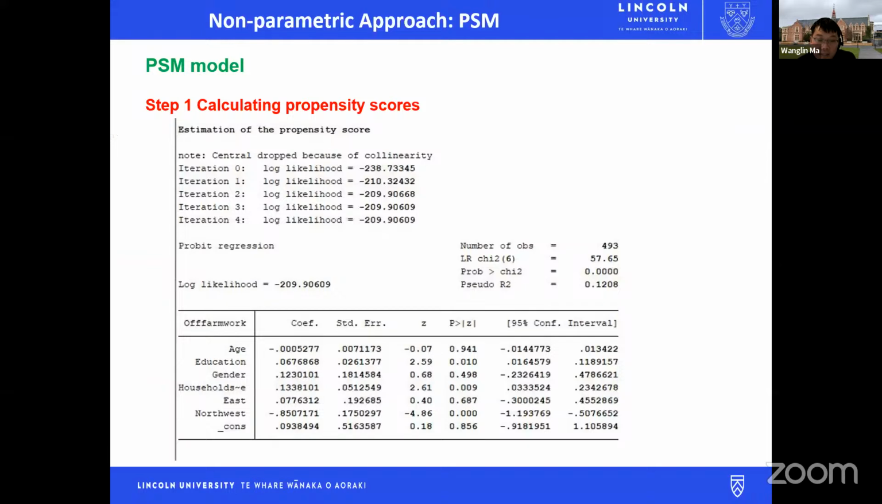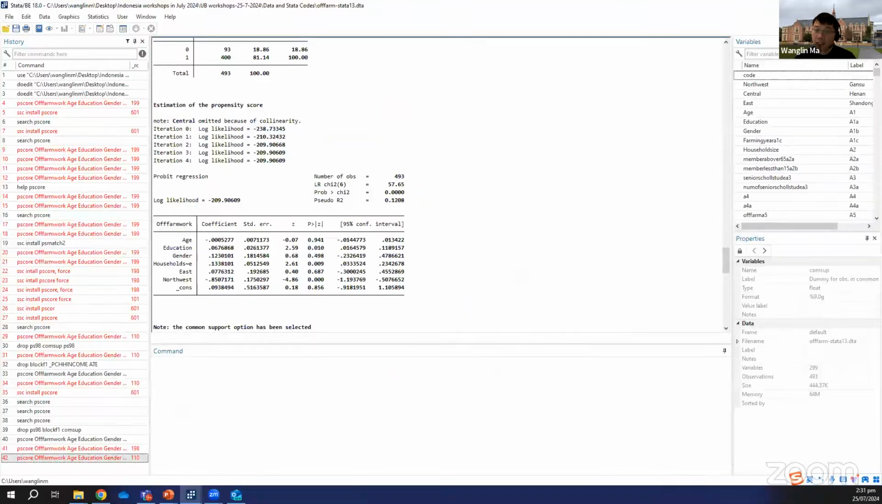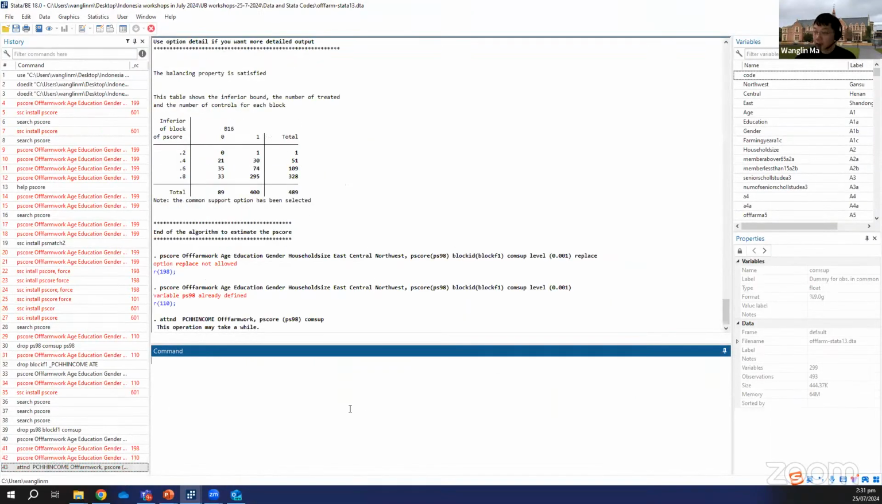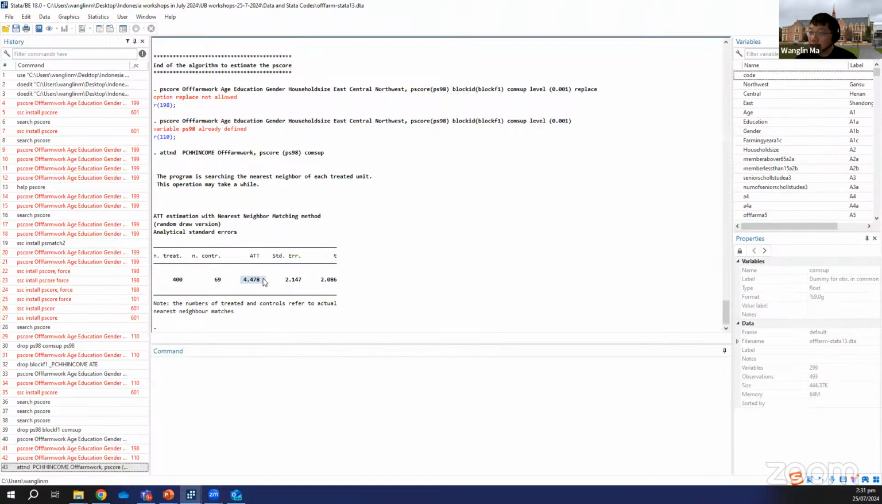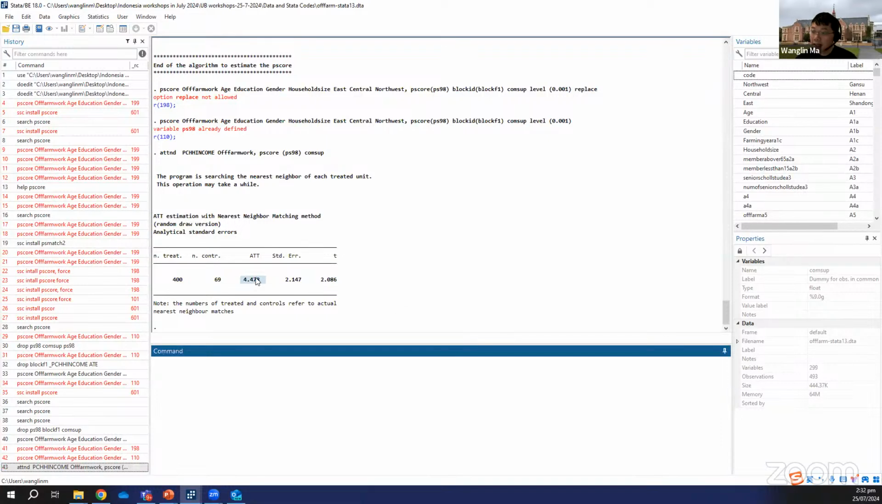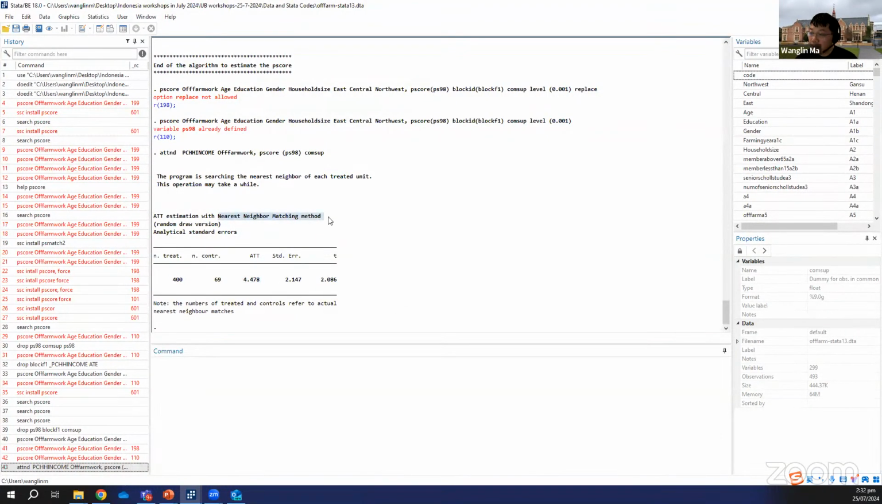Have you tried them? You say this is the nearest matching. Did you see the results? ATT means average treatment effects estimated by the nearest neighbor method.